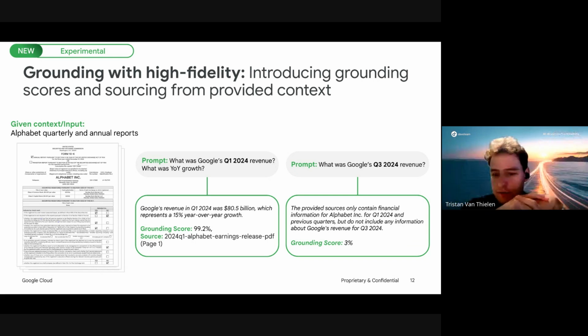If we ask the same question for Q3 2024, that will, of course, not have been in the document at the time this slide was made. So there, it would not be able to find that information. So it would say, okay, I'm not able to find any information about Q3. I can only find Q1. I will say my grounding score is low because I wasn't able to find any relevant information.